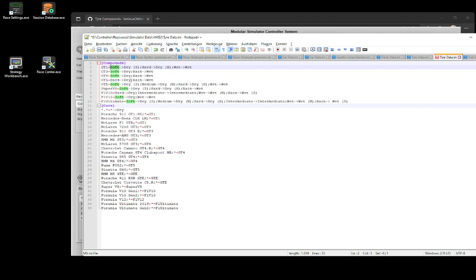So if, for example, in Automobilista 2, let's take a look here, for the McLaren 570S, oh, there's an error. This must be 4, I think. For the GT4 category, when there are 2 compounds available, soft and rain, you must define it like this. Okay, this is that.